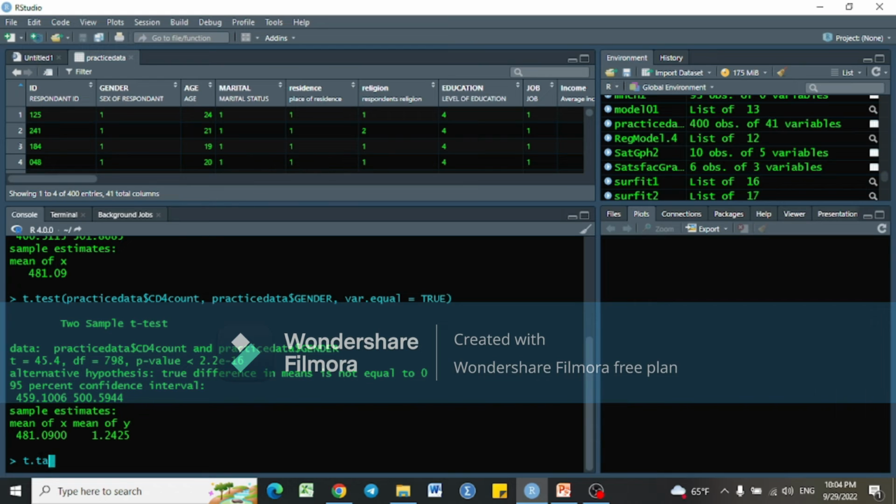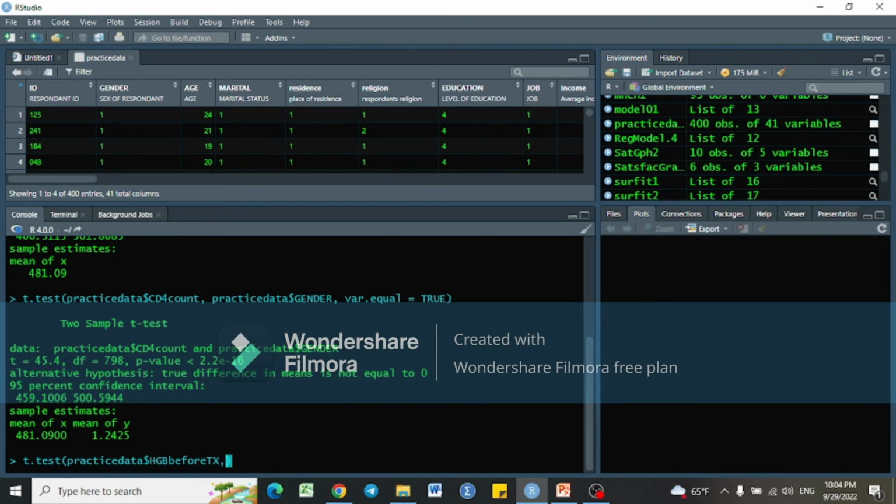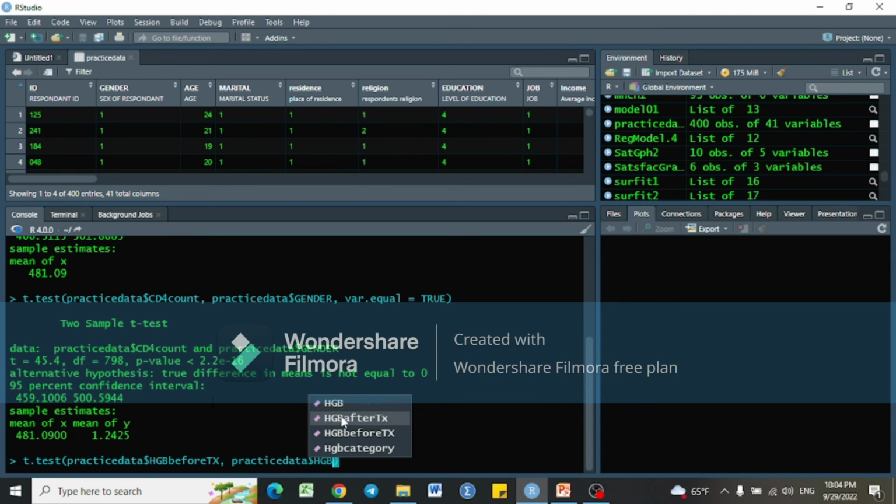Again, we are going to use the t.test command, and in this command I am going to specify the pre-treatment variable, which is hemoglobin before treatment, comma. I'm going to specify again the practice dataset, the hemoglobin level after treatment. So I'm going to compare if hemoglobin level before treatment and after treatment have a significant difference, and I have to specify that the dataset is paired type, and I will indicate paired equals TRUE.